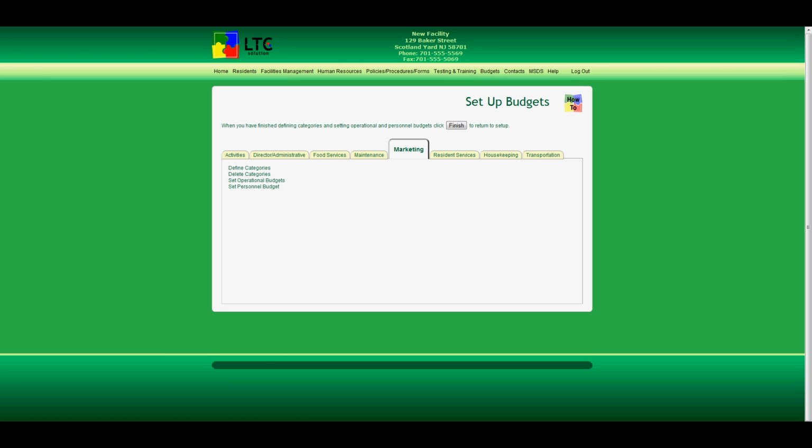The next step is to set up your facility's budgets. You'll begin first by entering the month and day that your facility's fiscal year begins. When you are finished, click the Submit button. Each department will contain 4 links: Define and delete budgets, and set up operational and personnel budgets.